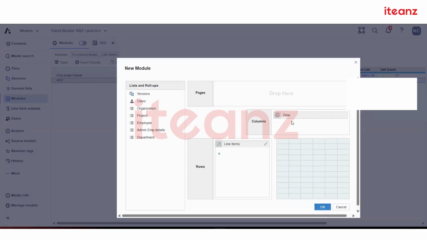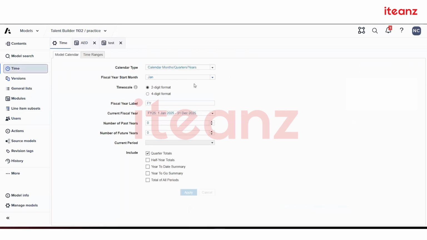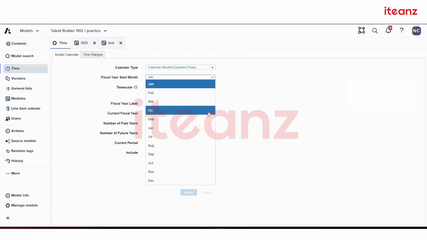So this is in calendar year, which we are taking just this time. So basically it is starting from Jan 25. If I go to my time period, over here you can see the fiscal year is Jan 25. So let me start my year from April.